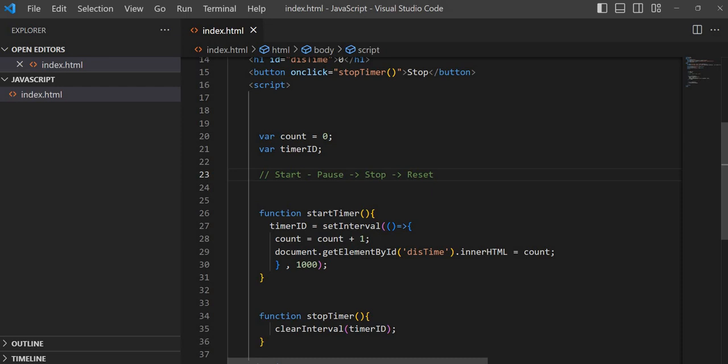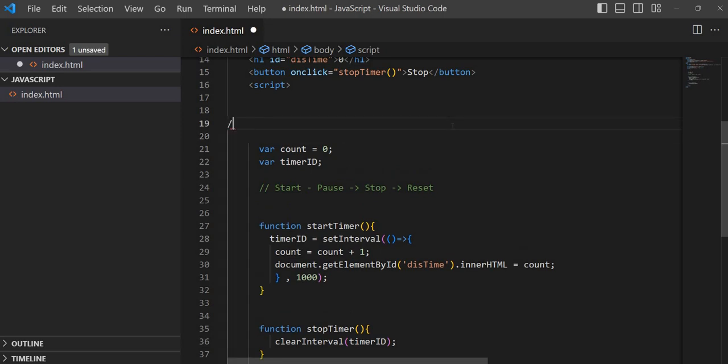Reset. I will tell you one thing. Start means you should start the counter, or you should set the timer. Pause means you should pause it, and whenever you click on pause, suppose the count is 7, and again if I click on start, it should start the count from 8. Okay, 7, 8 or something. Reset means this count should start from 0 again. I hope you guys understood what I'm expecting.